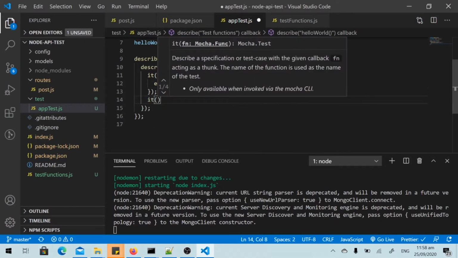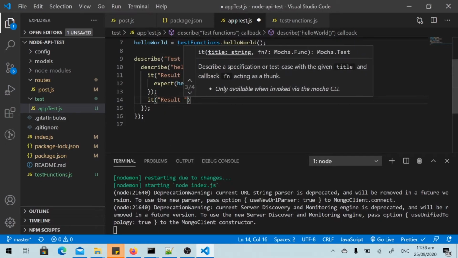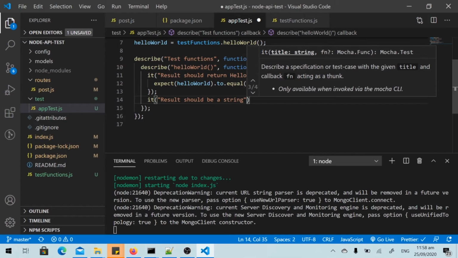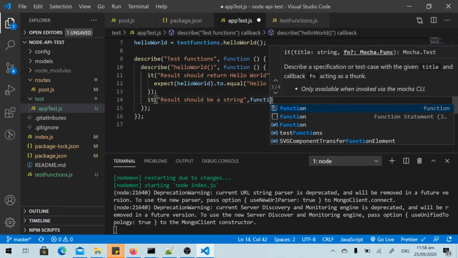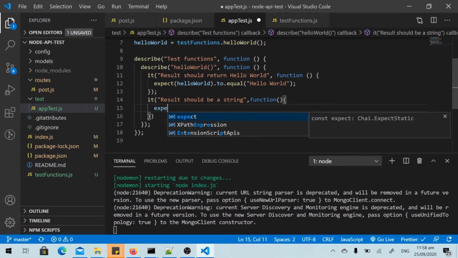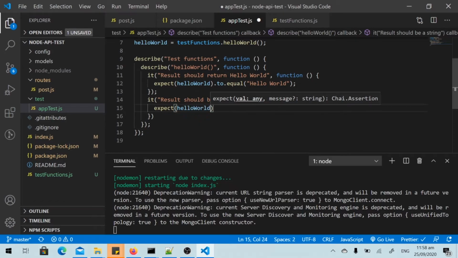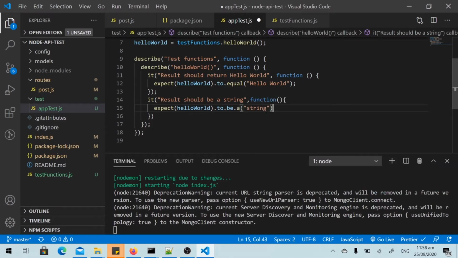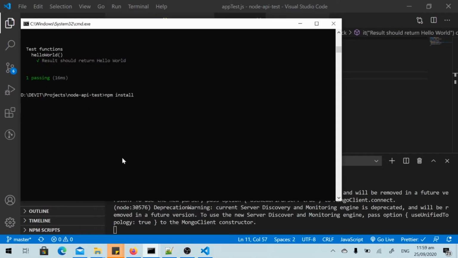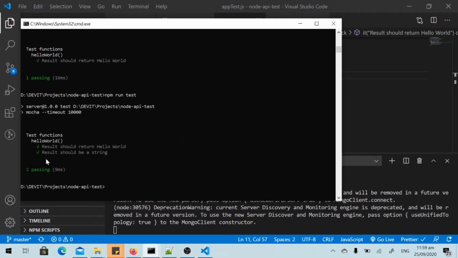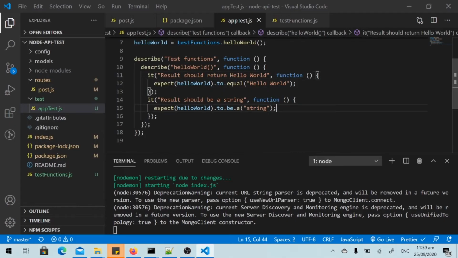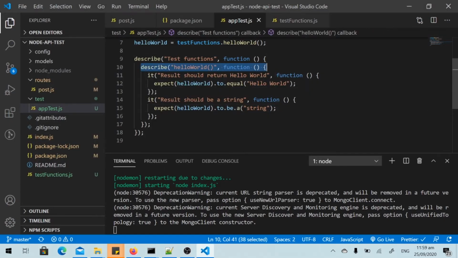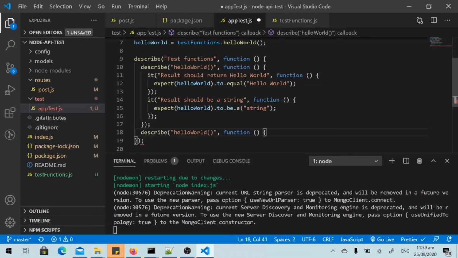And I will run another case. The result should be a string. Expect hello world to be a string. And I run the test again, npm run test. Okay, two cases are passing, and now I will create a test case for the multiply function.